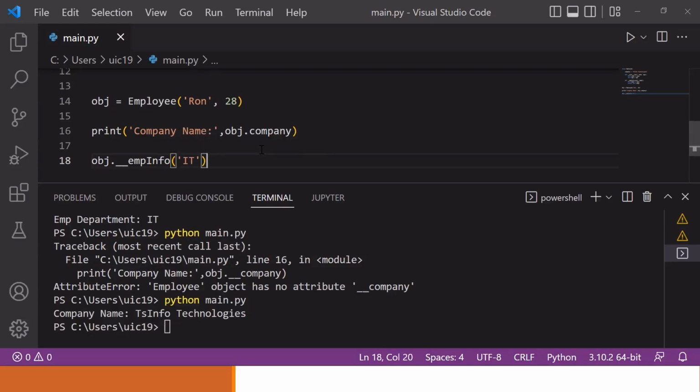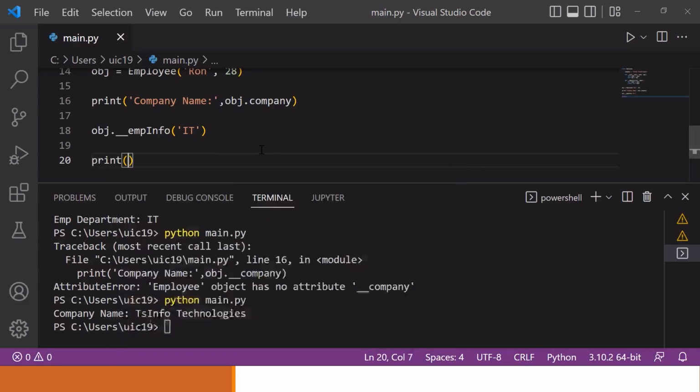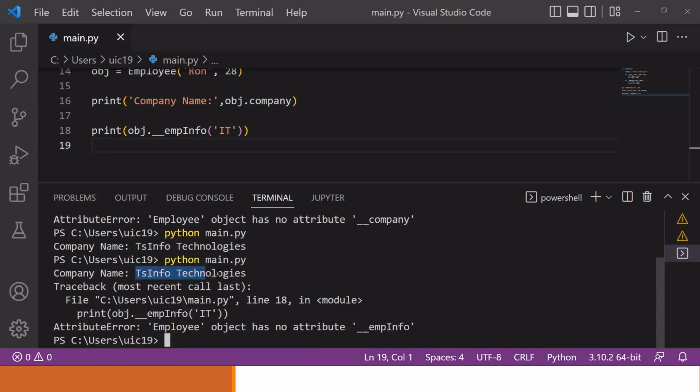Let me pass the value as IT, and if I try to fetch the value of this department, I will simply use all this in the print function, and I will remove this print function from here. Now if I run the program, here you can see we were able to fetch the value of company name that we have changed from private back to public. And then if we try to fetch the value for employee info that we have defined as private using the double underscores, the Python interpreter will return this error, which is an attribute error, and it is unable to find the particular attribute.